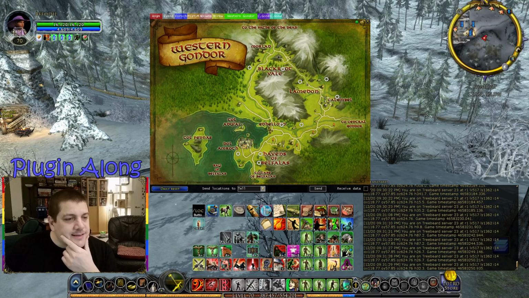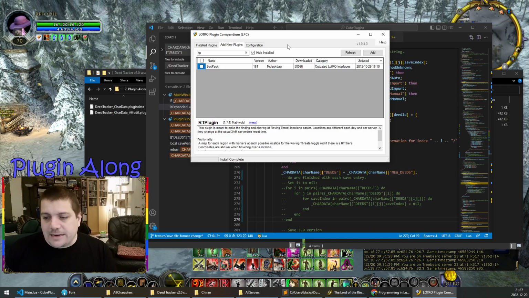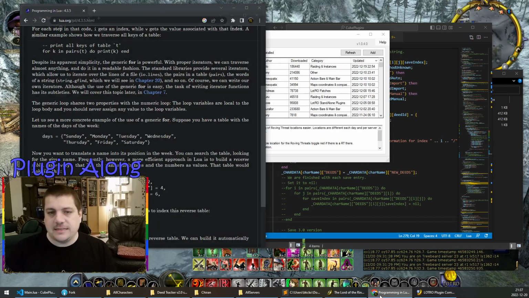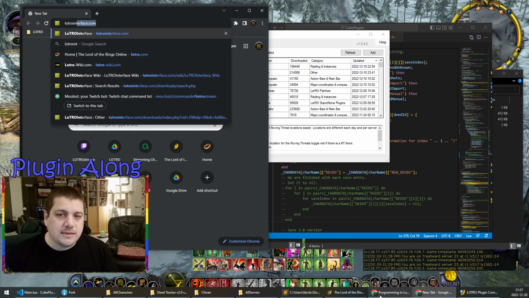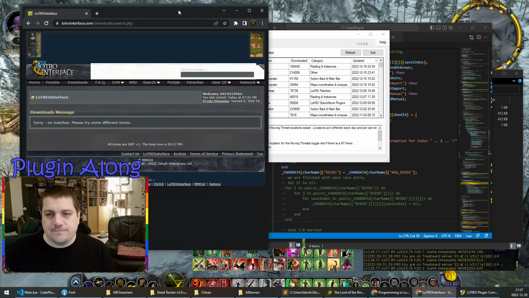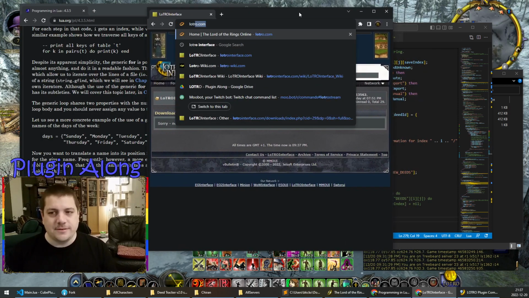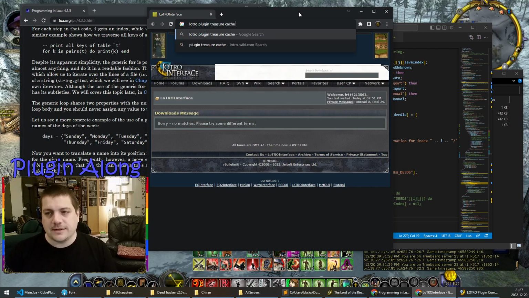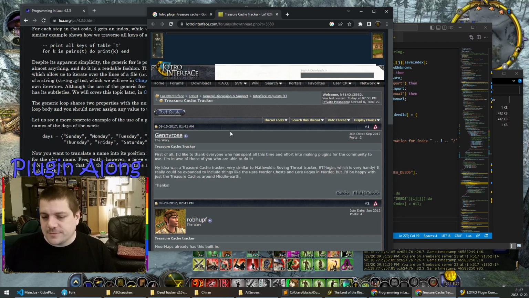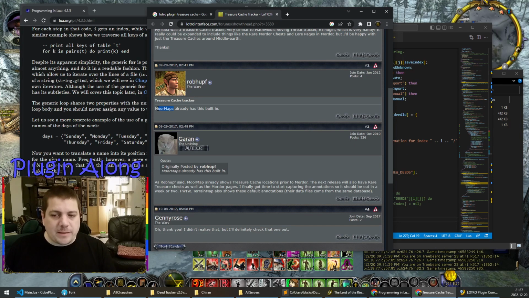Jim Wells thinks there is a plugin that does treasure caches. It might not be on the compendium, it might not be maintained, although treasure caches haven't changed much. I agree, I don't see anything with cache in the compendium. LOTRO interface. Cache. No. LOTRO plugin treasure cache. Alright, treasure cache tracker. Someone's asking this. So, more maps might already have that information. Nice.